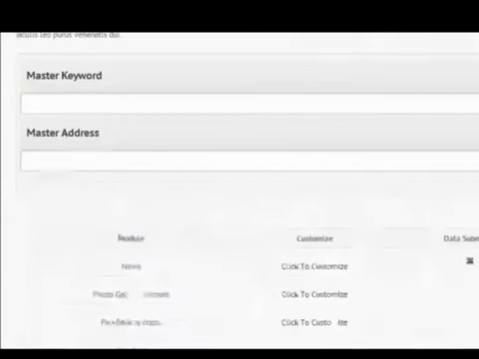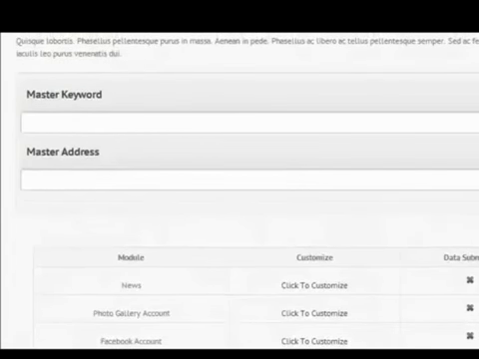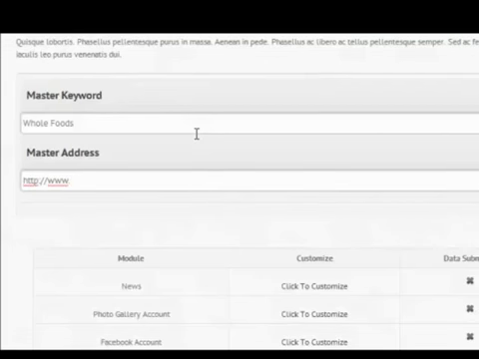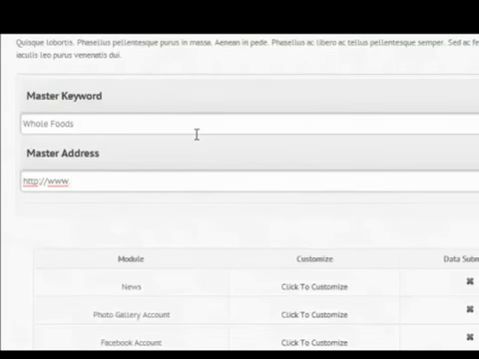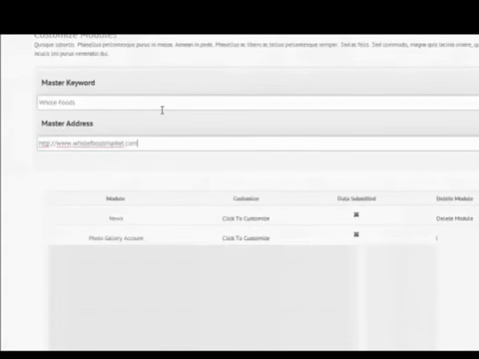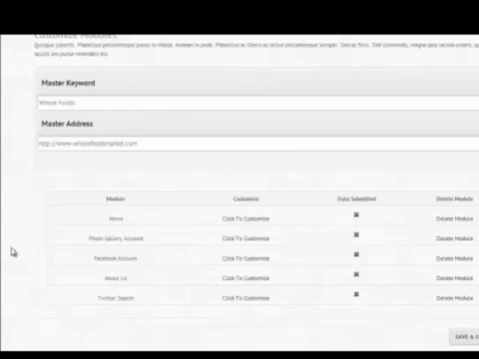Okay. So now what we're going to do is customize each one of the modules. To do this, we're going to need a master keyword. So let's just say Whole Foods and a master address. See, guys, this looks familiar. It's like Mage, but for mobile apps, and it's called SkyBuilder. You see where we're going? And this is why I wanted to show it to you, and why I was so excited about it, is we're really taking this to the next level. Okay, so let's just go ahead and have fun and customize our stuff, okay?